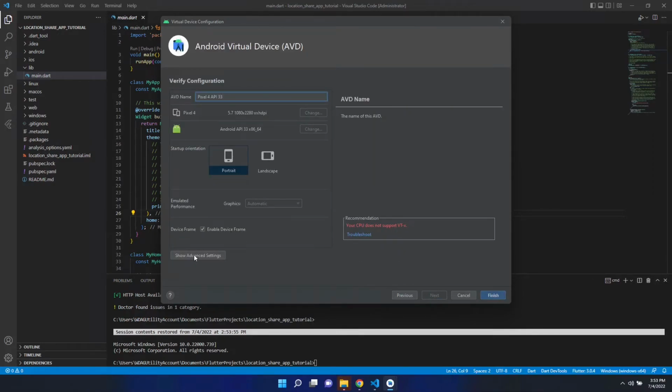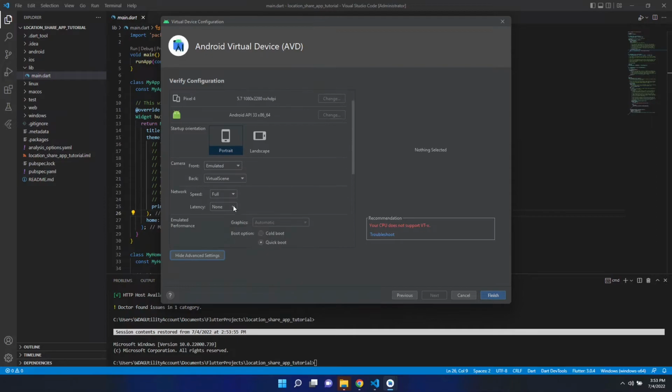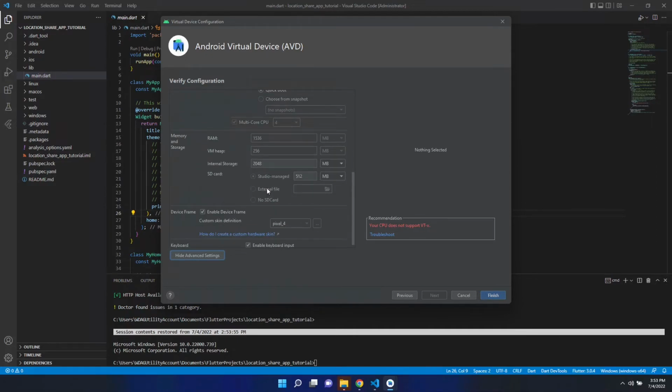And from here, click on Show Advanced Settings, because by default, Android Studio allocates a very small amount of storage for the emulators, and in my experience, it always is too little. So we usually change it to gigabytes and give it 3 to 5 gigabytes, depending on what you're planning on doing. But 3 gigabytes should do the job just fine. You can always change this later. And then you can click Finish.